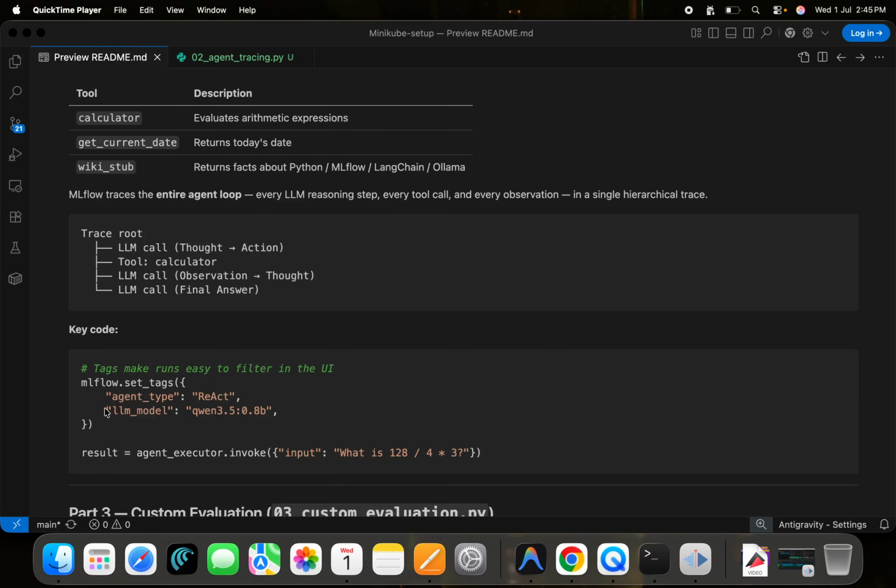The key code here is that we first set the tags for each type of action that we do. For instance, agent type, we have React, LLM model, we have Qwen 3.5 0.8b. This is one section where you set the tags, and then you have this agent executor where you will be invoking your agent for the given query. So this is with respect to agent tracing.